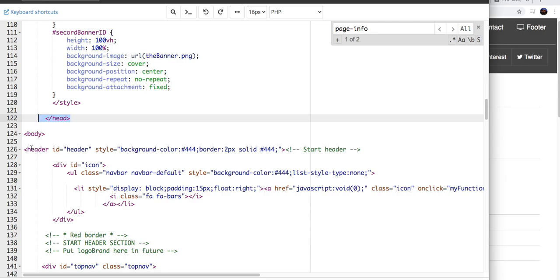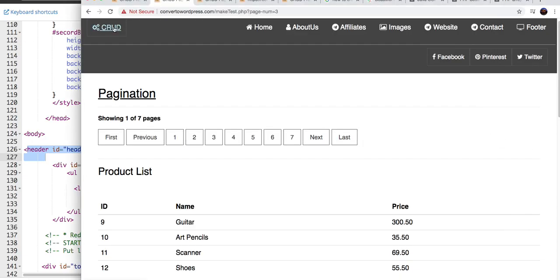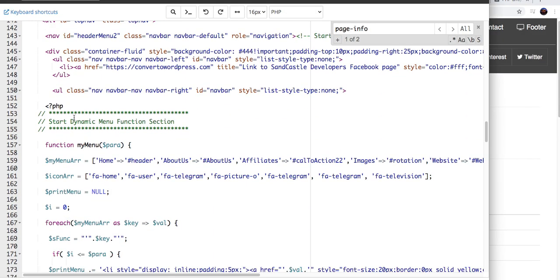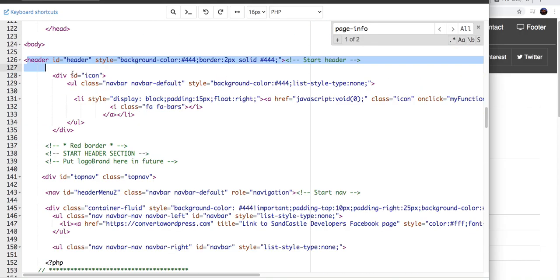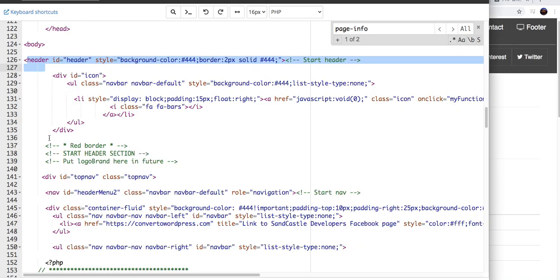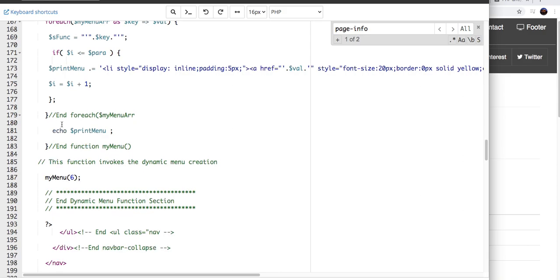Now remember, I showed you already how you get the header, the logo and the menu. This is created dynamically. This is not. This is just hard coded right into it, and this will be the dynamic. I showed you how to do that already. So what I did was I took everything from the template, not everything, just this part, and copied it into this file, so that way you can play around with it.